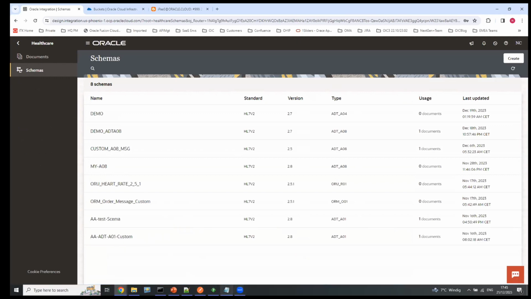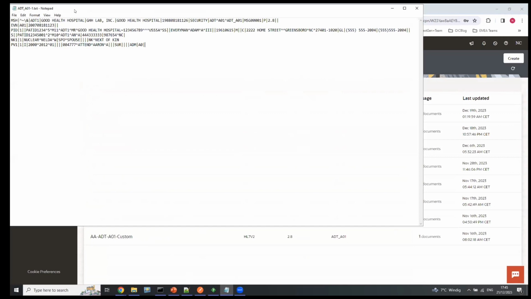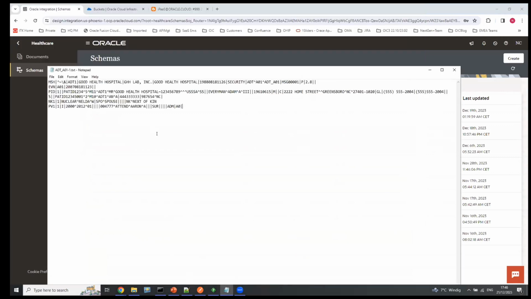Now, this is a document. If we look at it here, this is what it actually looks like. This is patient registration. So you can see there's the Good Health Hospital, whatever. We've got someone, Adam Everyman, is the patient. He's got an address here. And the next of kin is Nelda Nuclear, what a lovely name. But you get the idea here.